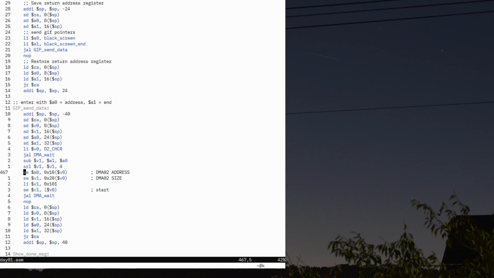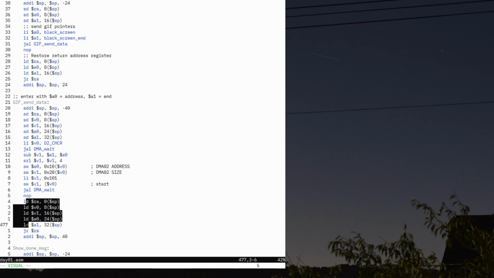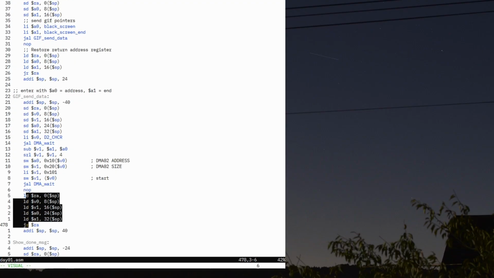So when we come back from that DMA wait, we send those values to the DMA controller, and then we start the DMA controller to send that GIF packet, and then we wait for the DMA again. Now I could probably have stuck this word below in here just to save that, but who cares. And then we're loading our values back out of the stack and restoring the stack pointer.